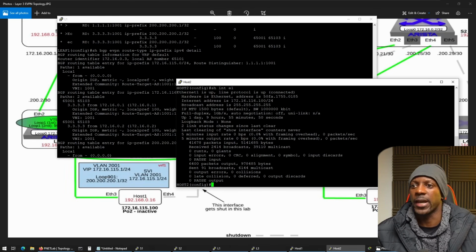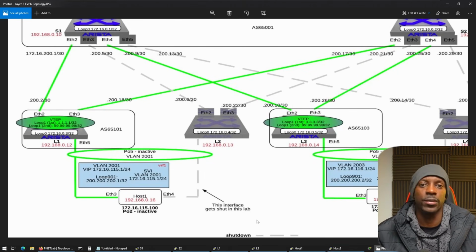So this is it, guys. Quite simple, quite easy to deploy VxLAN EVPN using that symmetric mode, deploying these on Arista switches.